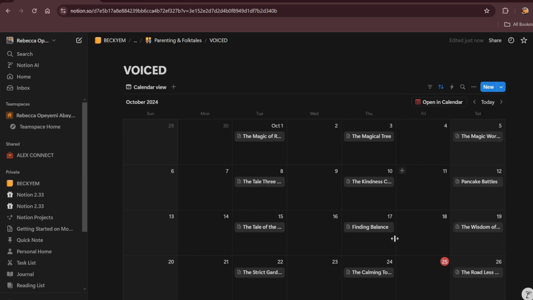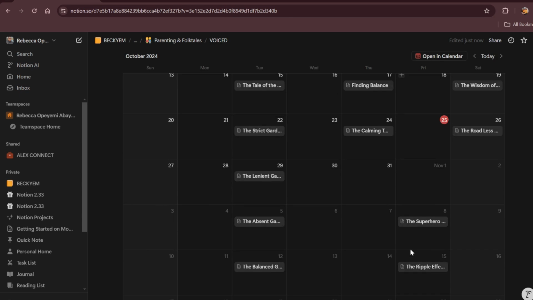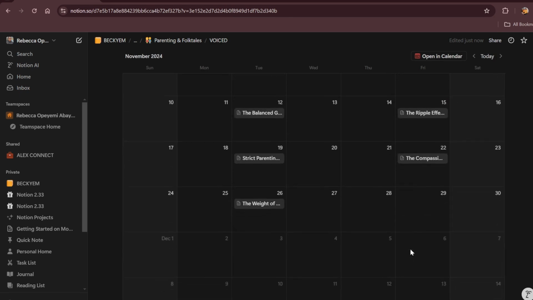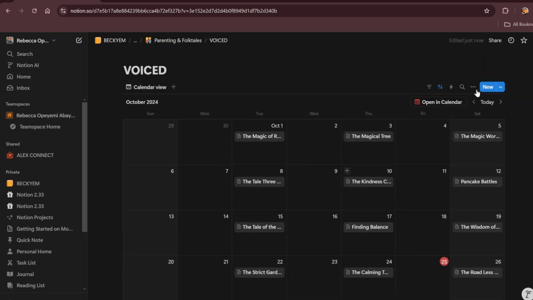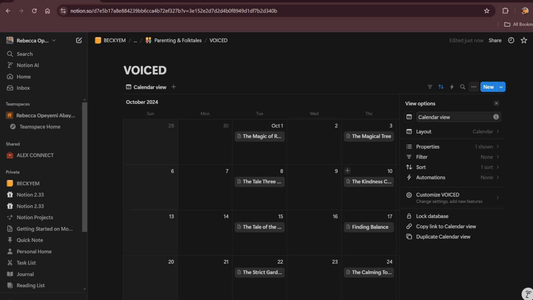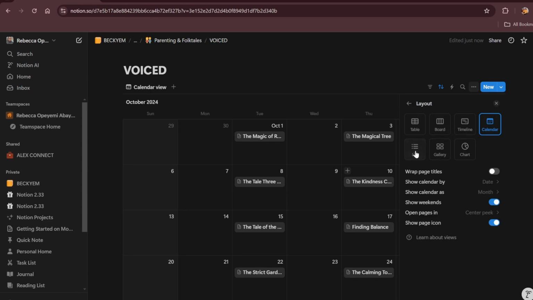It gave it a date automatically because it was in calendar form before I changed it to list view. So each of the content had a date assigned to them. That was why I put them on different dates. Now I want to return it back to list view. You go to layout and you go to list view.